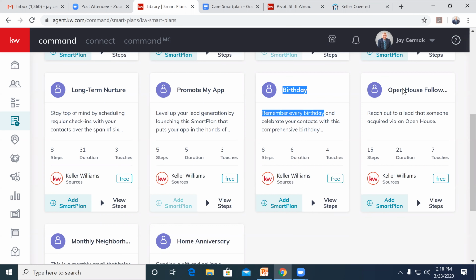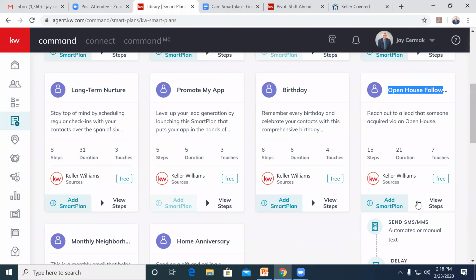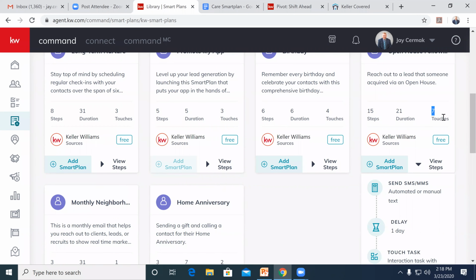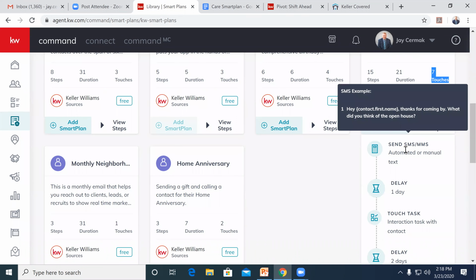The last 2, we have open house follow-up. This is great if you had an open house recently. This is meant to do 7 touches in 21 days. And the touches are going to go like this. Step 1 is an auto text saying, hey, first name, thanks for coming by. What did you think of that open house? Now I'll show you how you can edit that text message, but it would automatically send them a message if you have Twilio connected, or it would tell you, don't forget to text the client that came to your open house.